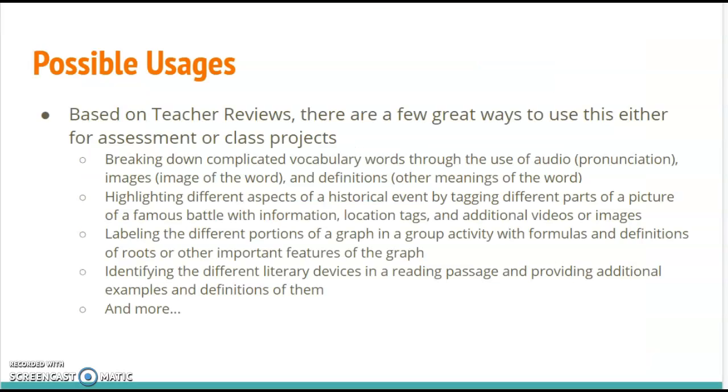So, some possible usages of this site. I looked through some teacher reviews, and one way that teachers tend to use this is having students break down complicated vocabulary words using audio, as well as images and definitions. Another way is that history teachers sometimes use it for students to highlight different aspects of historical events by tagging different parts of the picture of a famous battle with more information about it, or location tags, and also embedding additional videos or images.